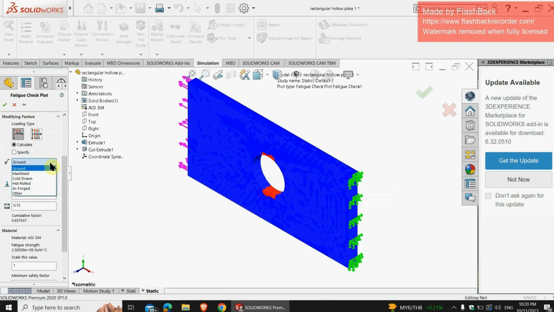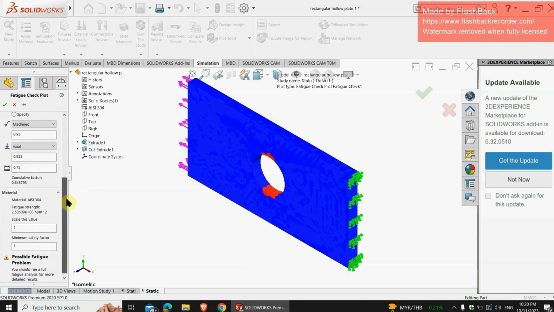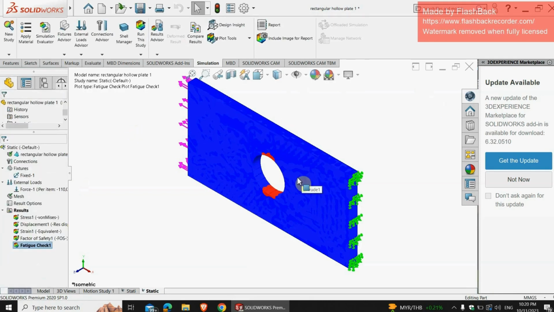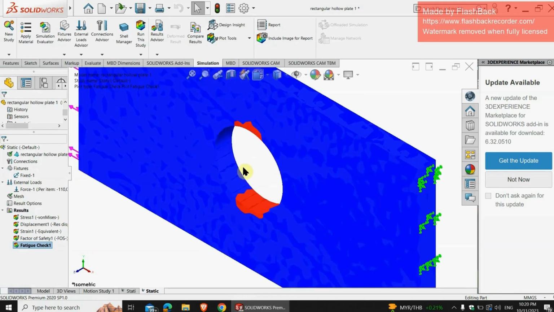We set the surface finish factor to machine, and we keep the loading factor and size factor at the default values of axial and 0.75. So here we change to axial and machine. And under the material, we keep the scale value and minimum safety factor at the default value of 1, and then we just click OK. So here, what we can see, we have red areas, and the red areas indicate potential fatigue problems.